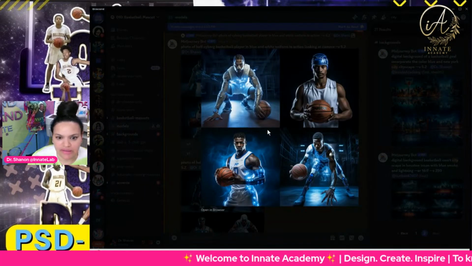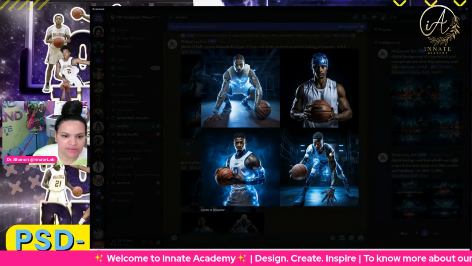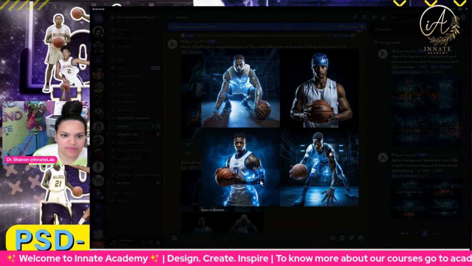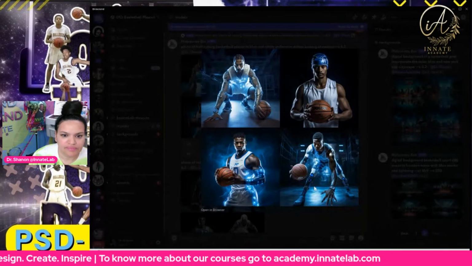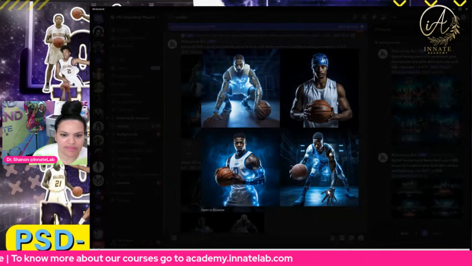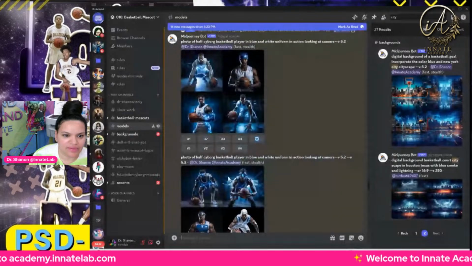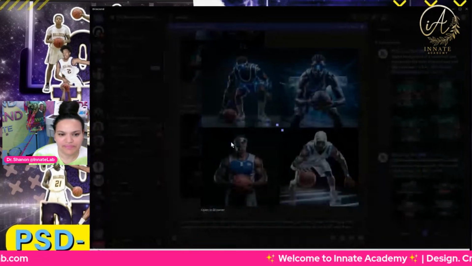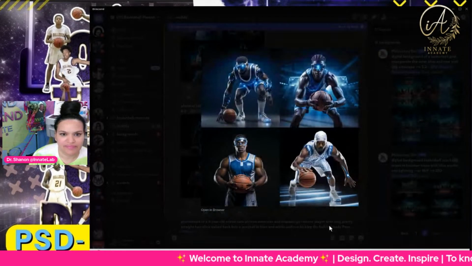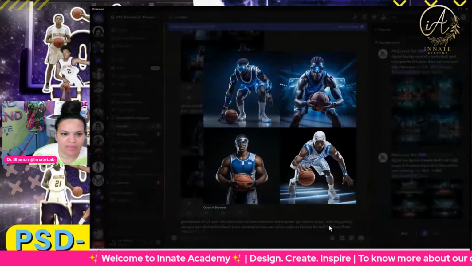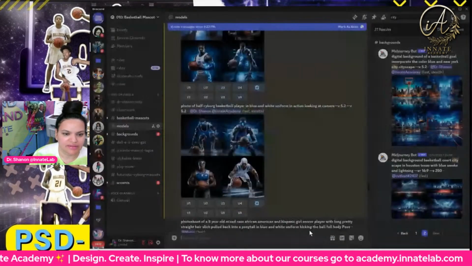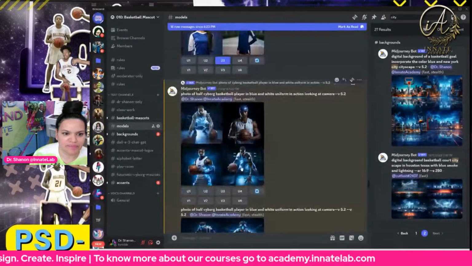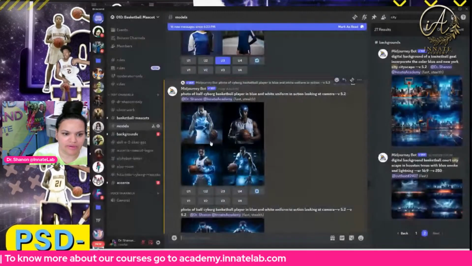Let's see which one we're going to use. I like this one, the arm. That one's really neat, but I don't know. And my whole point was I wanted to get a futuristic looking player here, or a futuristic mascot. So I'm going to go with image number 3.